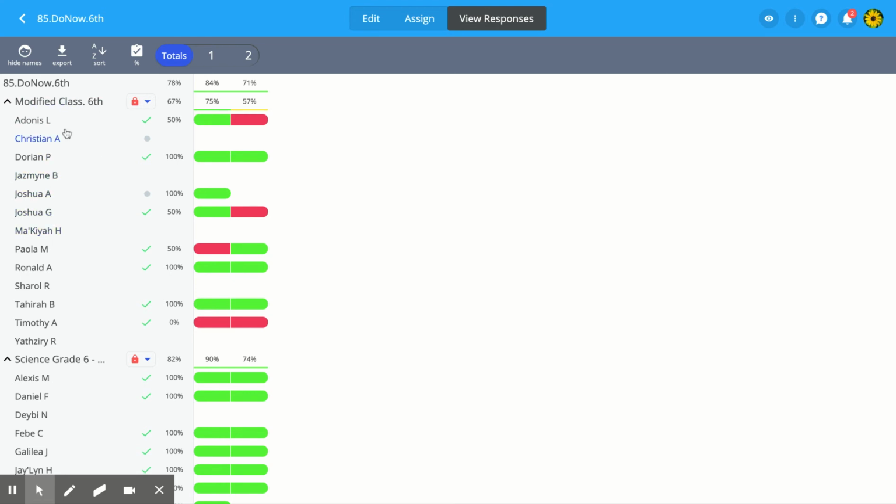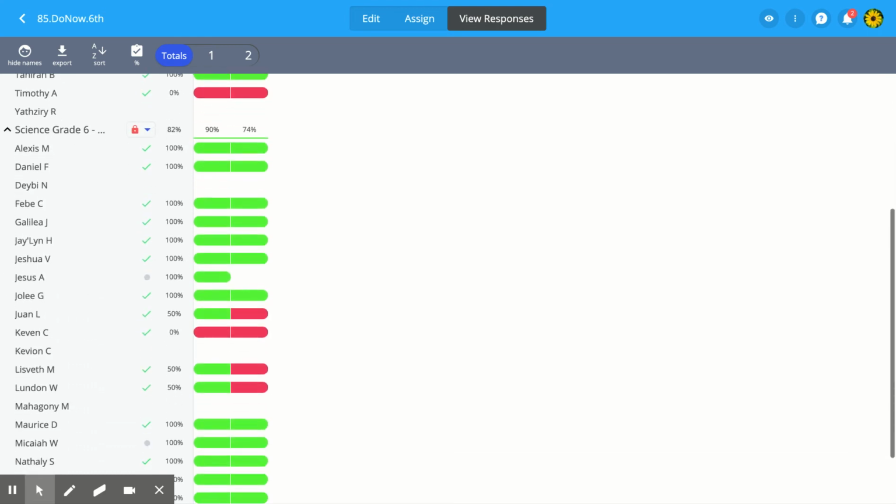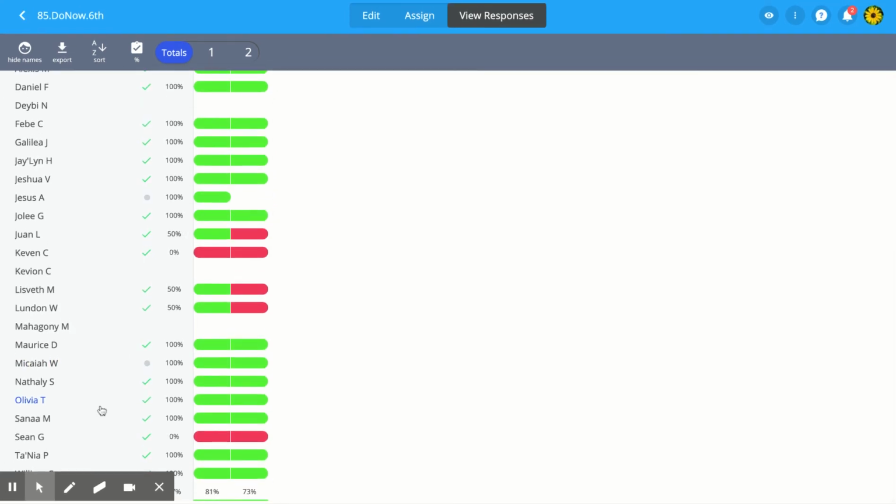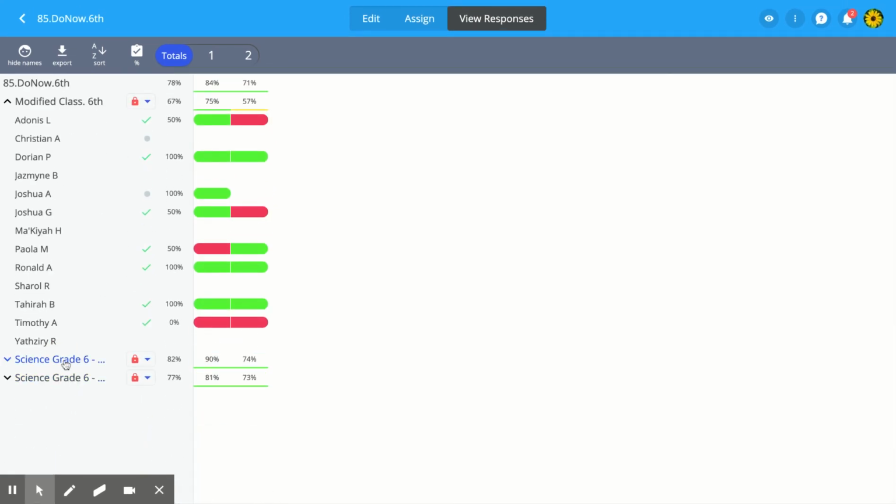So these are my modified kids. These are my kids with an IEP. They were at 75% and 57%. And if I scroll down, my first class has 90%, 74%. And then if I keep scrolling down, I can see the other class as well, 81 and 73%. So again, it gives me the overall average of the entire do now for everybody. It gives me overall average, including everyone for both questions, but it also breaks it down by class.